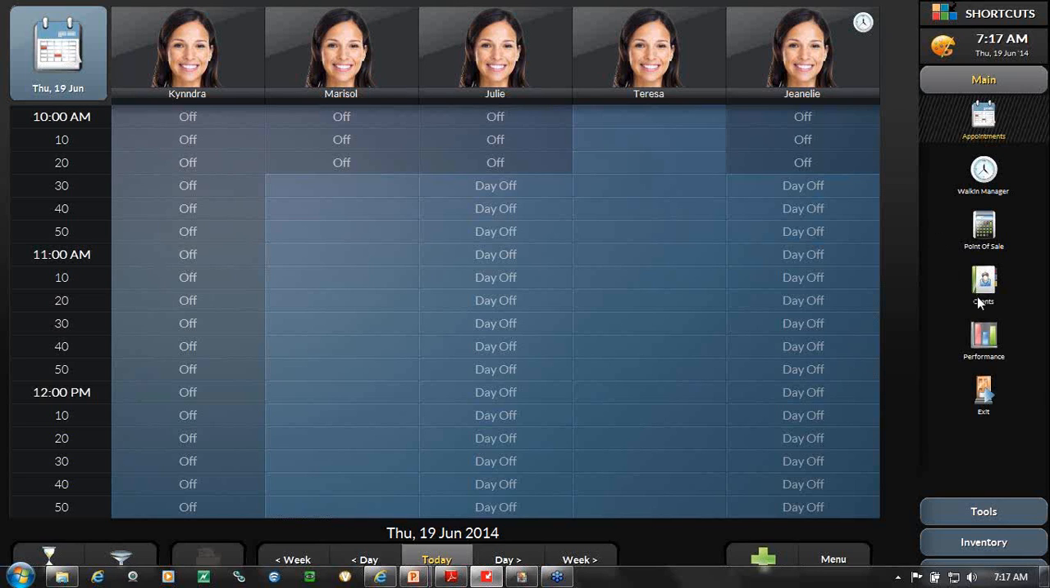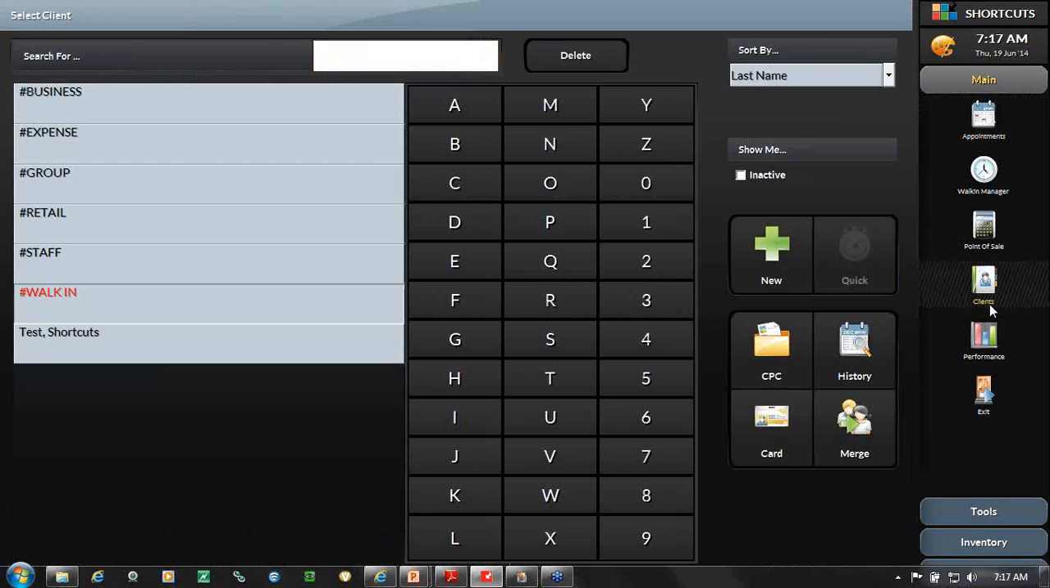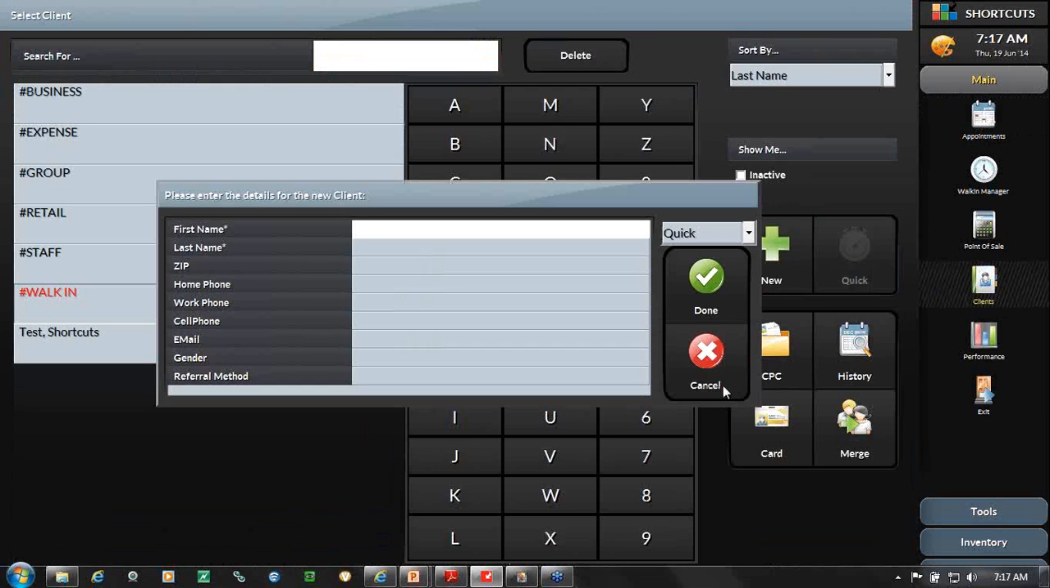So adding in a new client, very simple to do. Under main, we come into clients and we always hit our new button. New adds, at any time we want to add something, we always choose the new button. Now here you want to make sure you're having the first name and last name. They're mandatory. That's why they have stars by them. You have to have them.